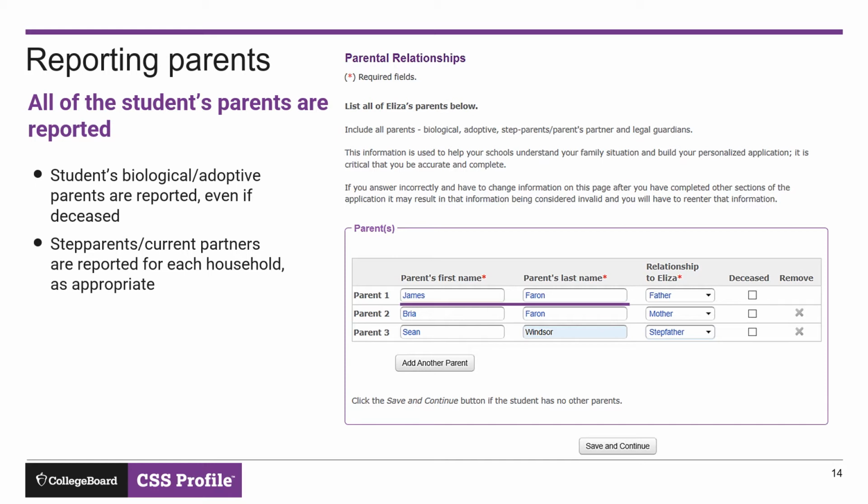Here, James reports himself and Bria and Sean Windsor, Eliza's mother and stepfather. He selects father to describe his relationship to Eliza, mother to describe Bria's, and stepfather to describe Sean's.